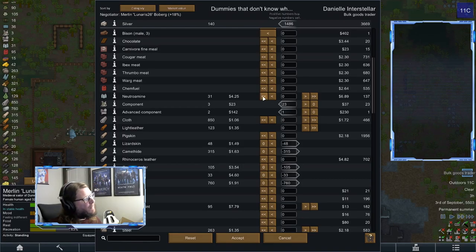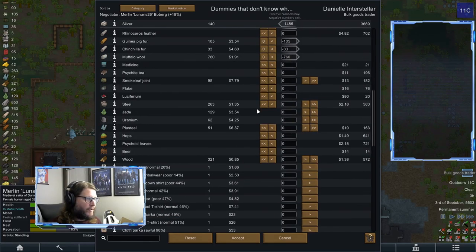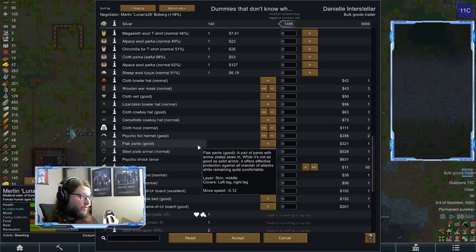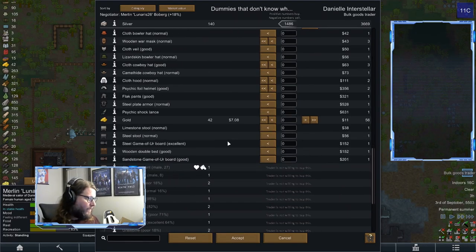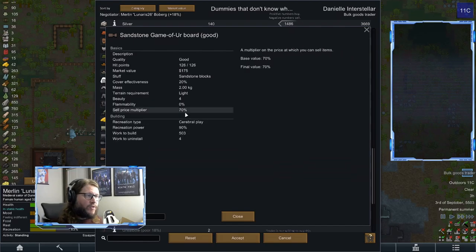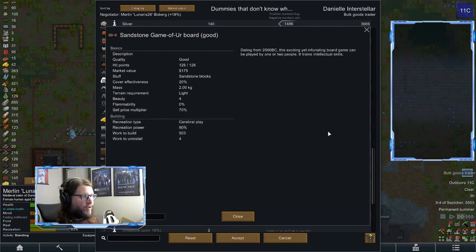New trial. I got enough. I think I don't need any more at this moment. I'll buy some in a bit. Steel plate armor. Sounds nice. Flak pants be good too. A sandstone game of yore board. What the fuck is that? Dating from 2500 BC, this exciting and infuriating board game can be played by one or two people. Oh, no, come back. It trains intellectual skills. It trains intellectual? Could be good.